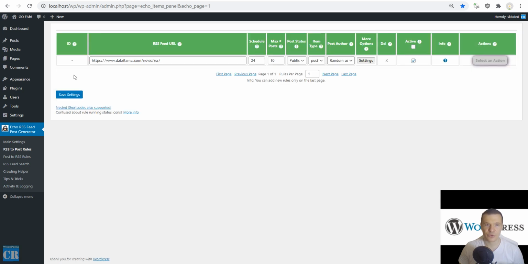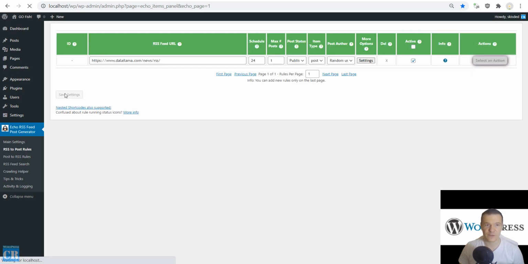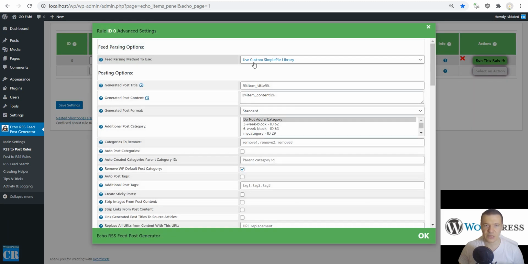So let me go ahead and show an example. This is an example feed which is not working with SimplePie. So this was an example feed that was not able to be parsed until now by the Echo RSS plugin. If I run importing here, it should fail because, as we can see, it failed because the custom SimplePie library is used.